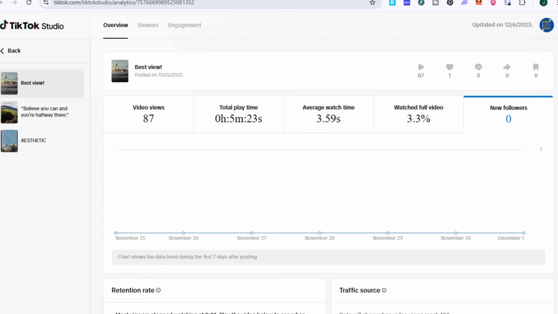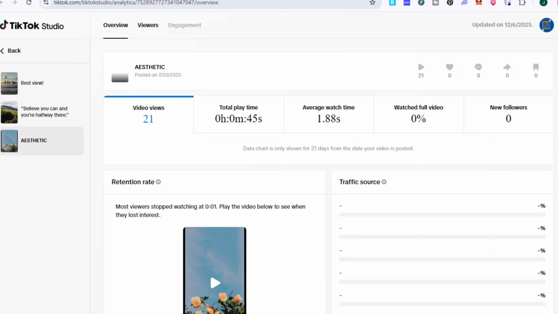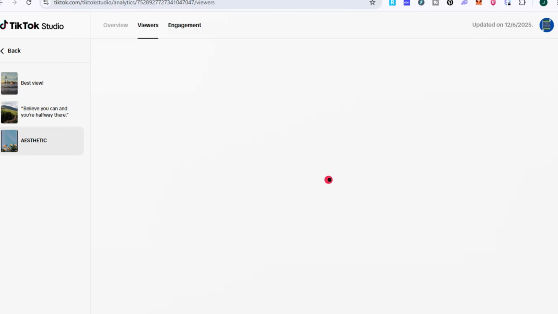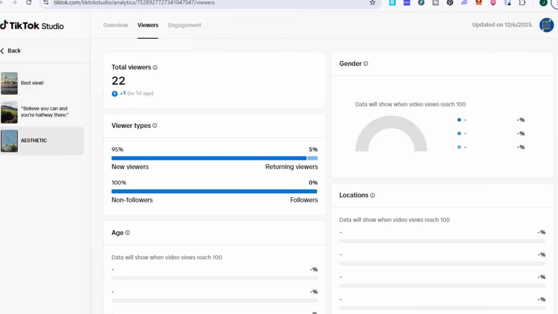So if watch time is low, you can fix it by starting with a question, using a bold statement, showing the final result, fast editing, and adding captions. If people stop watching, then you have to improve your cutting: jump cuts, adding transitions, and using trending sounds.